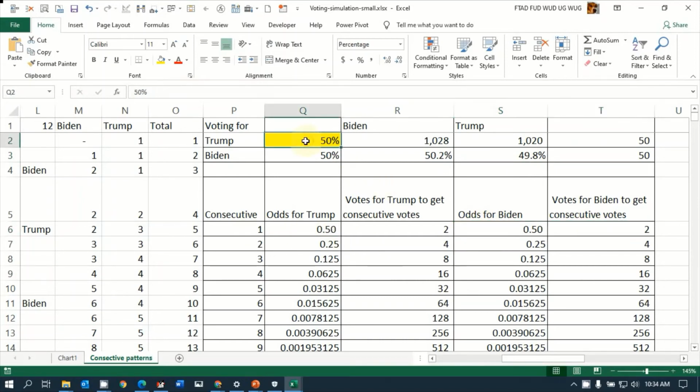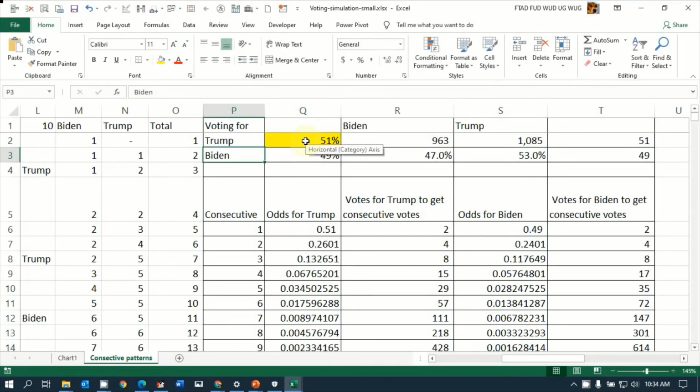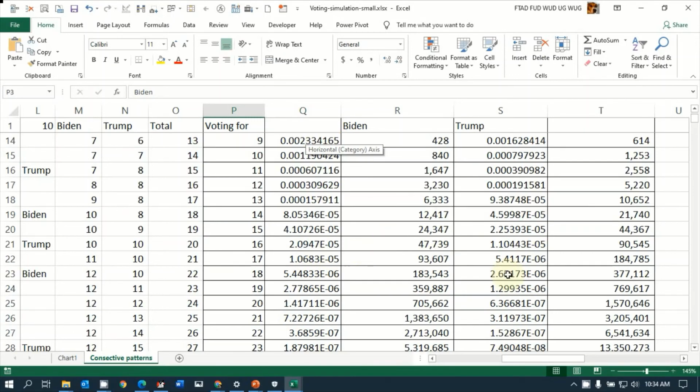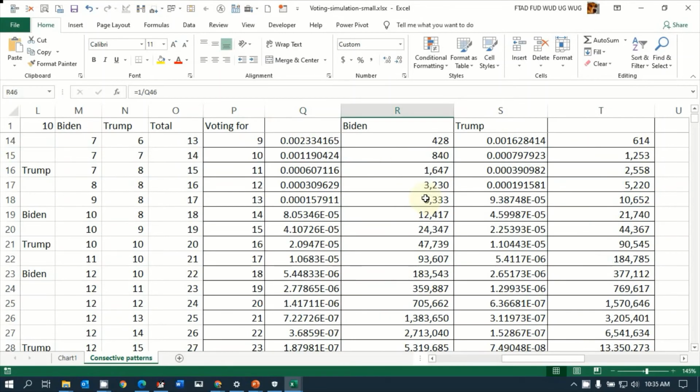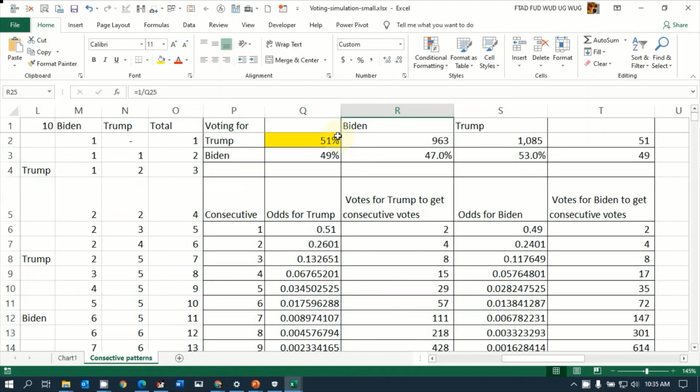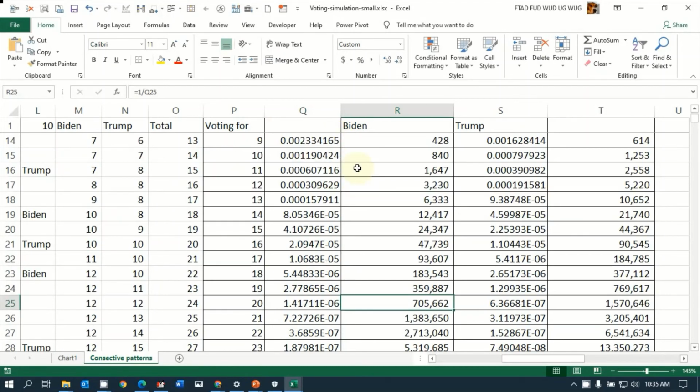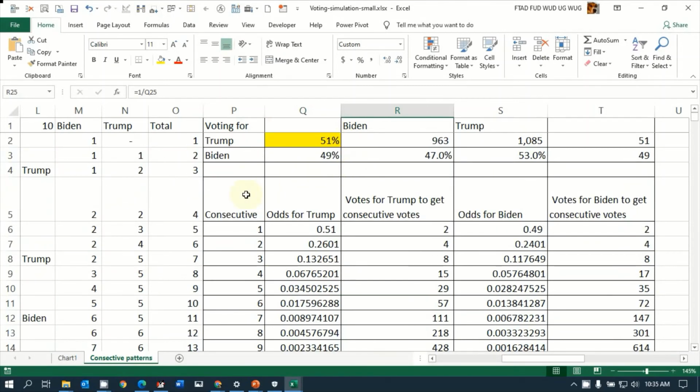Now, if you adjust this to 51, that adjusts, and the numbers change, the odds change. As you see, if we go down, just a 1% change made a big difference in the odds. Look at that. To get 20 in a row, in this case by giving Trump an additional percent. Probably should do blue and red. Actually, that's a good idea.